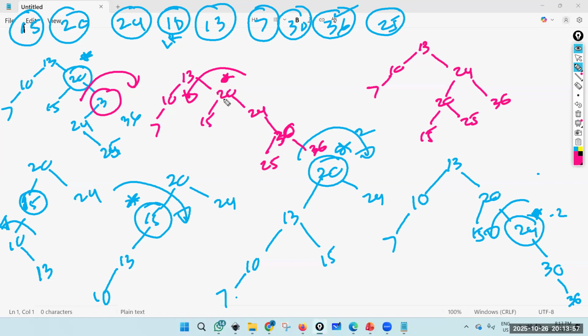Right. So now we need to fix this point, okay, by doing the left rotation because the issue is this side now. Okay, so 7, 10, 13 is fine, but we need to fix this now. Your 24 goes up, right, and 20 goes there. 15 will be here, right? So then 30 will be here, 25 is here, and 36 is here. So there's nothing to pass.